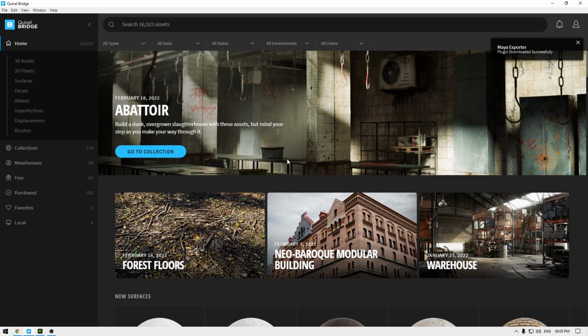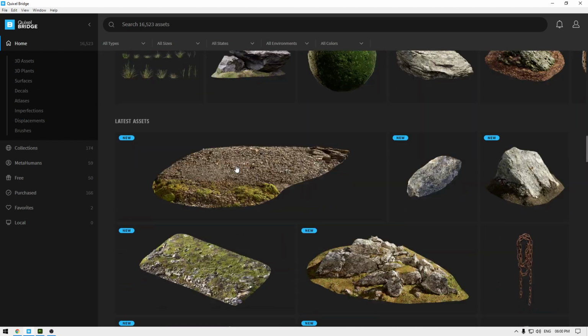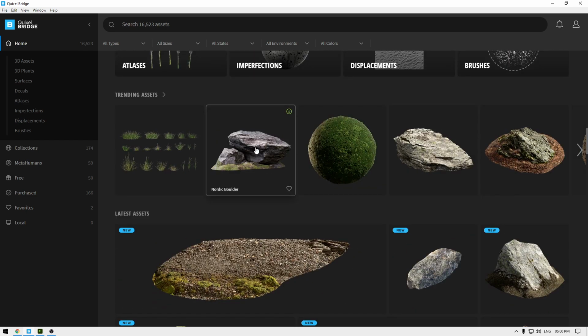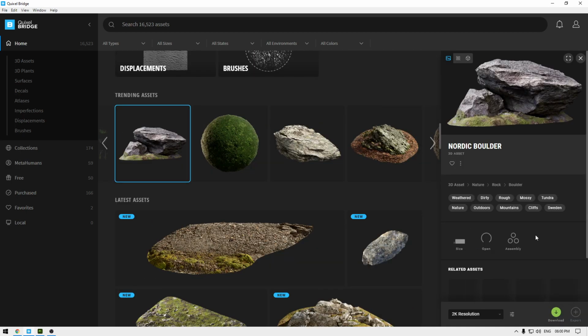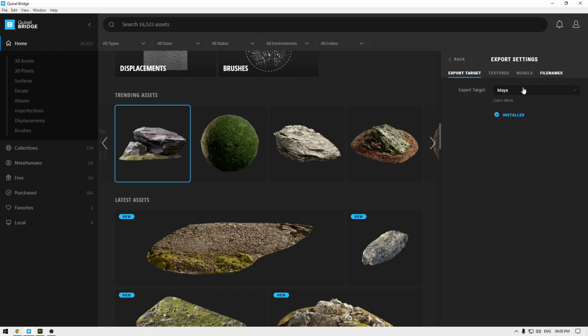So to install this plugin, what you have to do is, let's download an asset. So I'm just going to download this rock. So select any asset and go to this icon here and go to export settings, and in your export target, click on this Maya. And when you set your export target to Maya, you'll see an install button here. So click on it and your plugin will be installed. Make sure your Maya is closed before doing this installation.